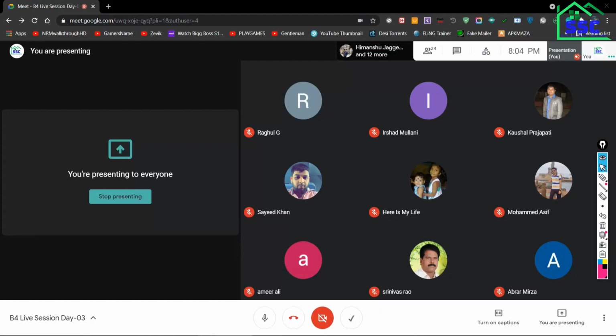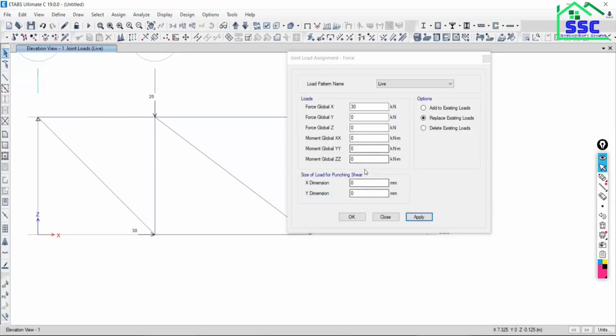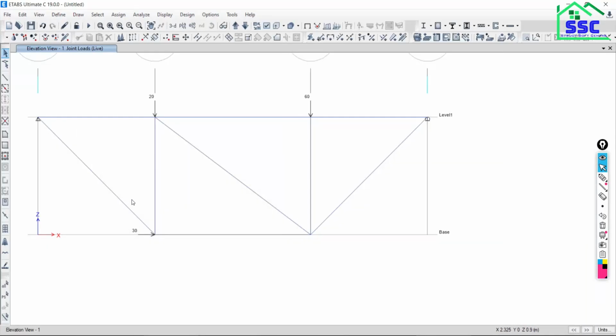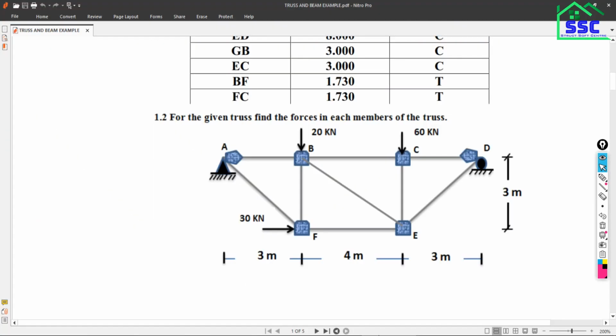Hello? Yes, sir. Okay, good. Just close this window. So I think we have completed our model. Is it correct? Yes, sir.